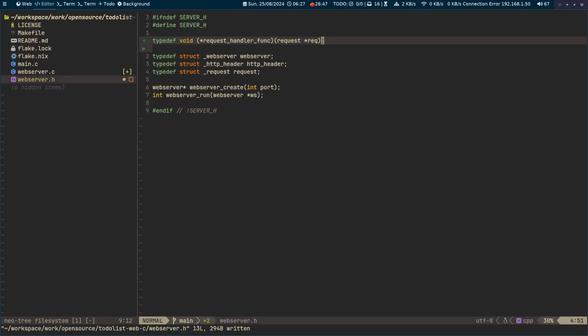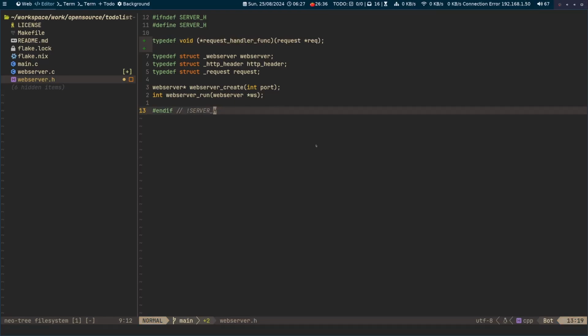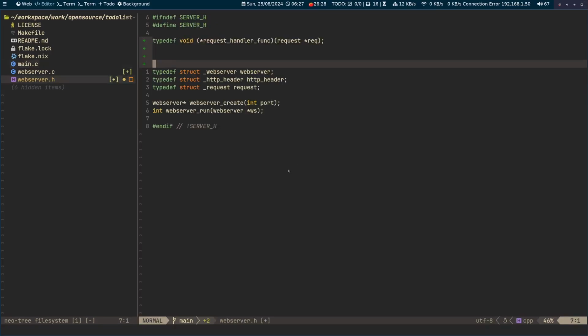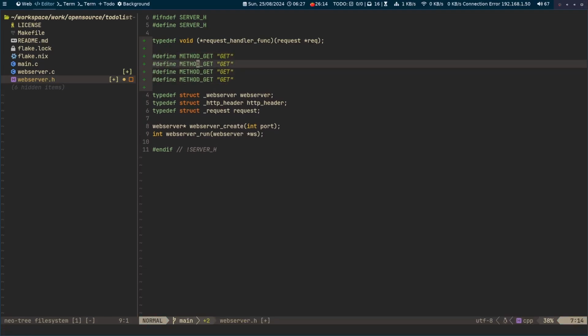Essentially, in the main function, we can define the handler functions for different paths, and inside that, we are going to pass the request object, and the handler can decide what to do with it. Let's also define some constants for the methods. Hash define. We'll have to repeat this everywhere, so it's better to keep that here.